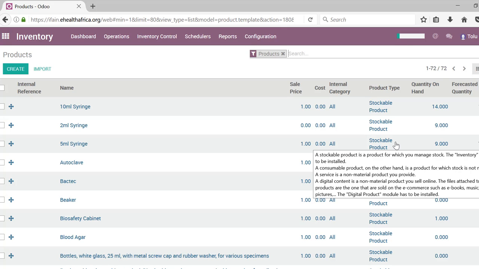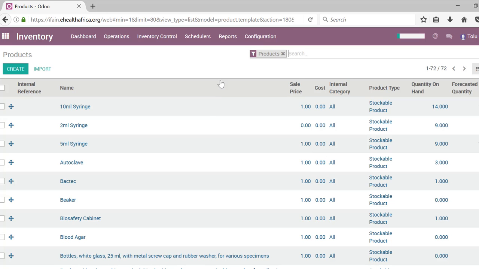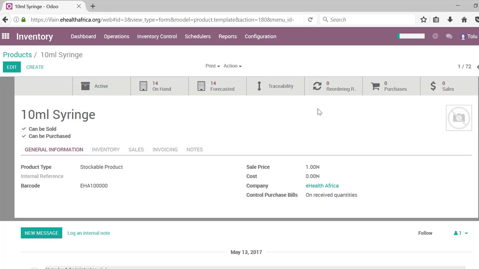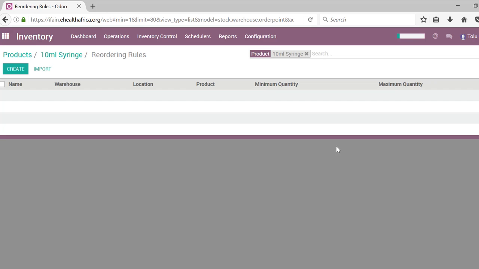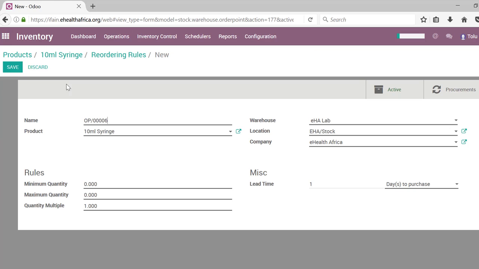In order to achieve this, I'll click on the product, and I'll click on the reordering rule. And then once I click on the reordering rule, I can create a new rule. And then this is the form. Of course, Odoo assigns a reference automatically for you, but you can change it to anything you want.